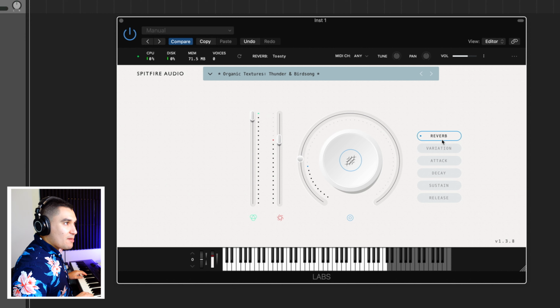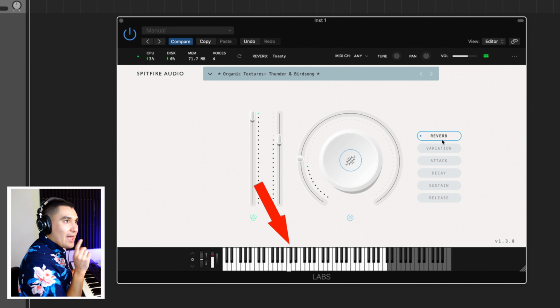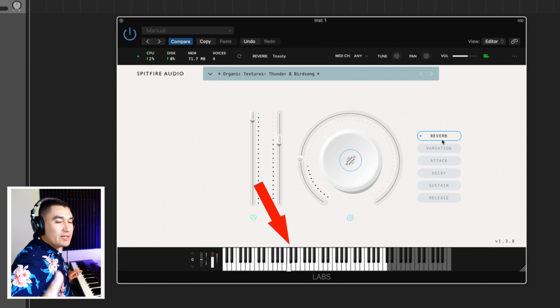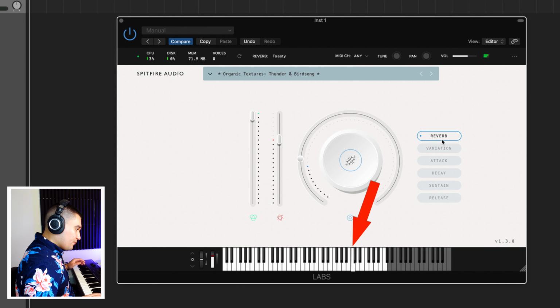I want to compare maybe a C2 to C4. It's a low hum. And those birds are really kind of pitched lower. C4.